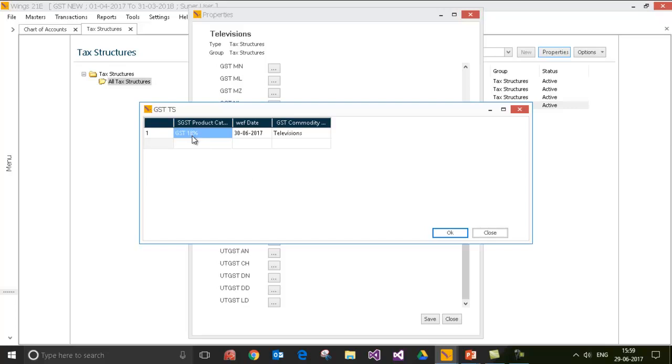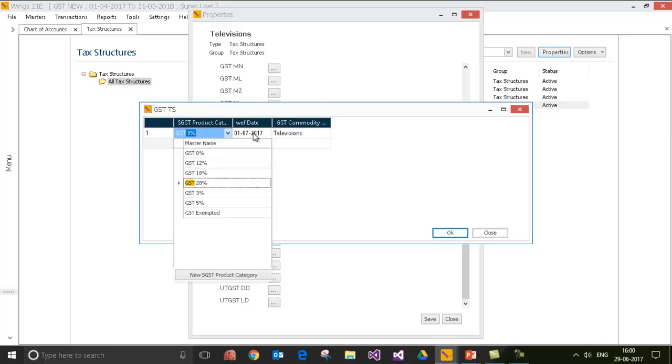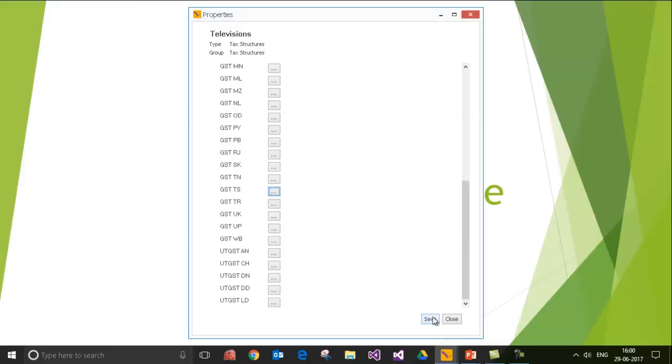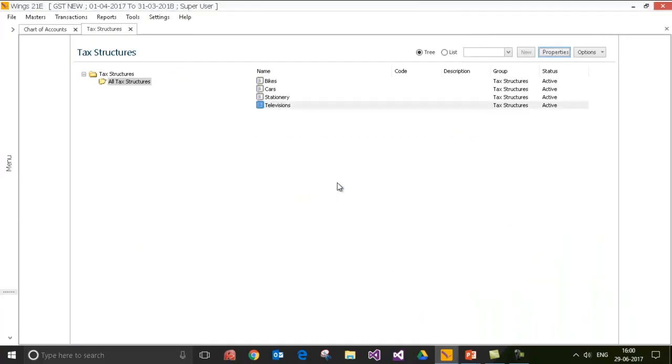Say GST 18%, and from which date it applies. So 0107. Television is actually 18%, so choose 28%. Sorry, so choose 28% here. And the GST commodity code, the creation of which we saw in earlier videos, choose that and click OK and save this configuration. So this creates the tax structure there.